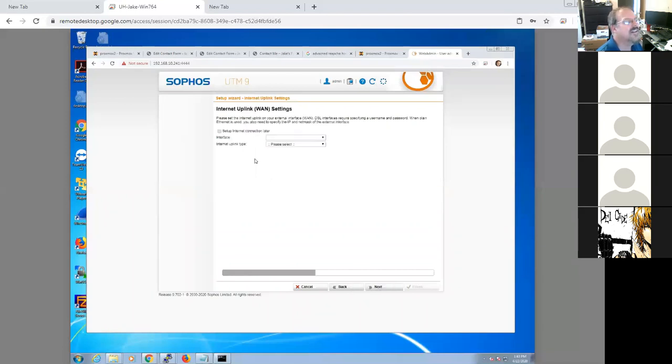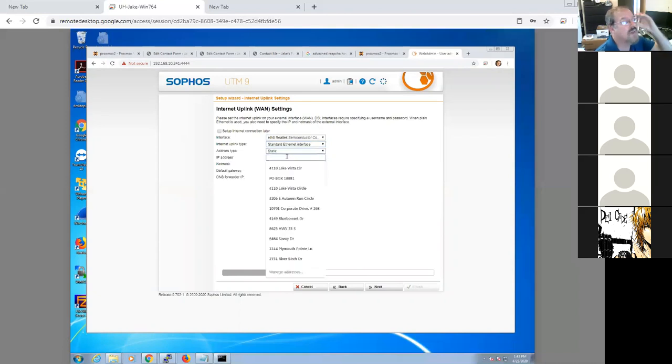Then it's going to say, set up your internet connection. We could go ahead and set up the internet connection now and say, well, that's actually an Ethernet 0. It's a standard Ethernet interface. We could go ahead and try to give it an IP address now. It might complain and say, hey, that's in the same range, but let's just try it. 192.168.10.240. That's what I want the quote unquote external address to be.